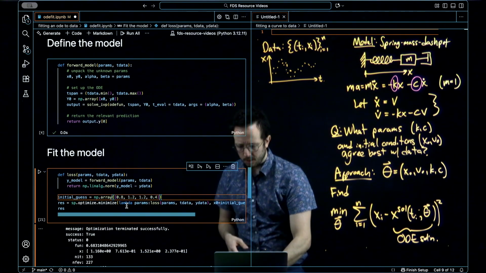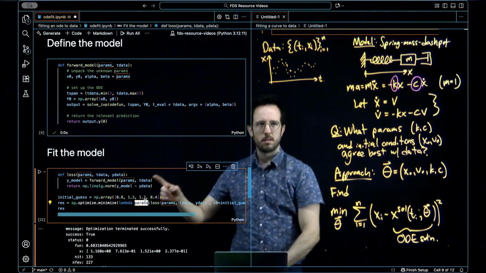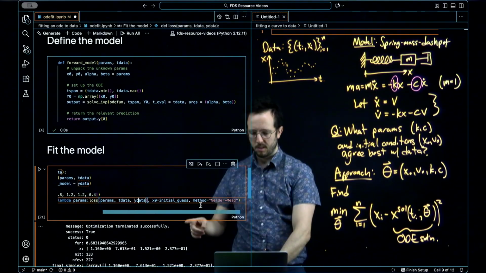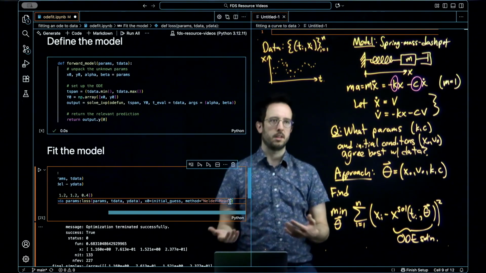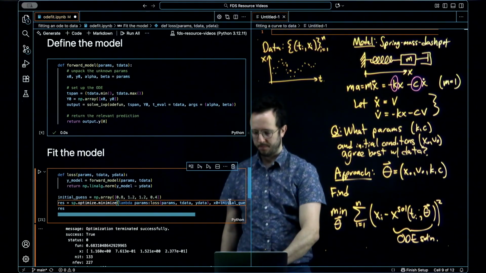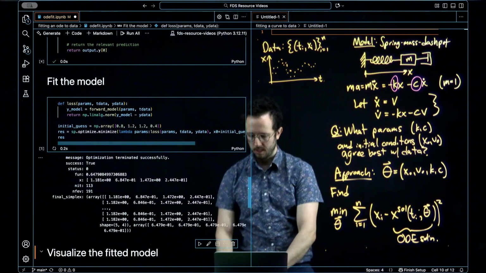And what is it that I'm minimizing? I'm minimizing the function that takes as input a parameters vector and gives out the loss given those parameters and t data, y data. And my x0, this is my initial guess, and I'm giving it a method, and the method I'm using is called Nelder-Mead, so this is also a derivative-free optimization method. And finally, I'm going to print the output, so we'll talk about what that is.